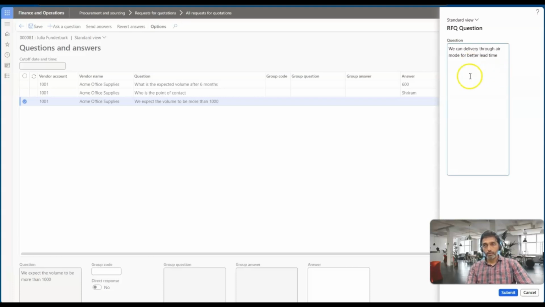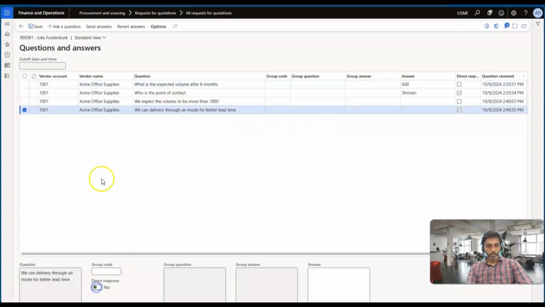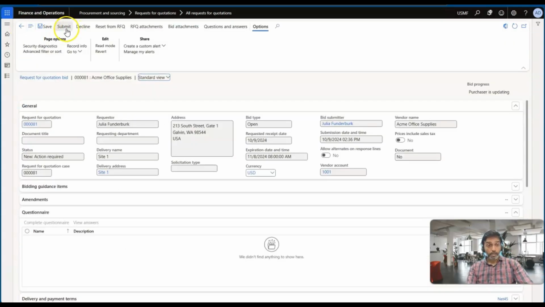We can deliver through air mode for better lead time. That's fine. That's another question which we are submitting. Then let me disable the direct response, save it. Let me go back. Now, once again, we are submitting the RFQ.